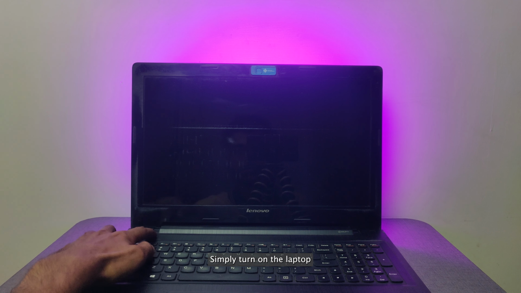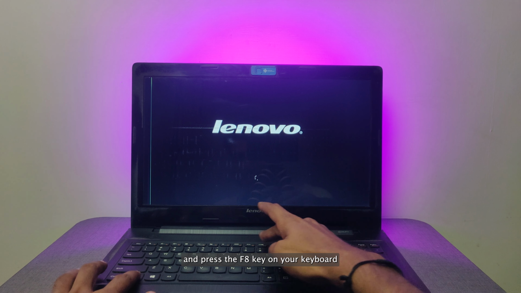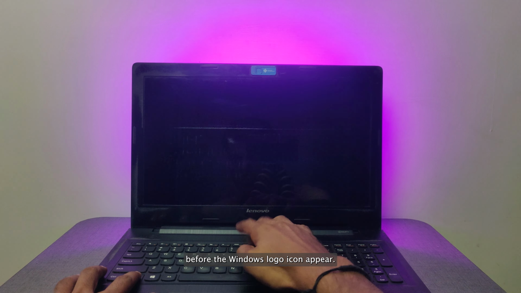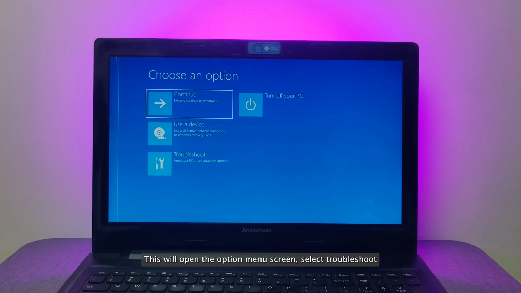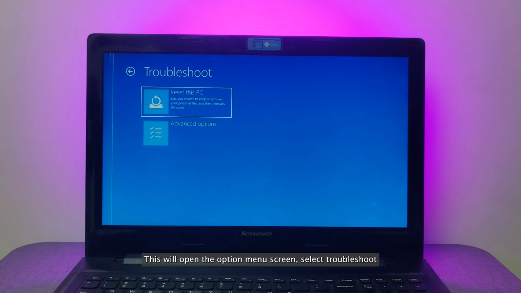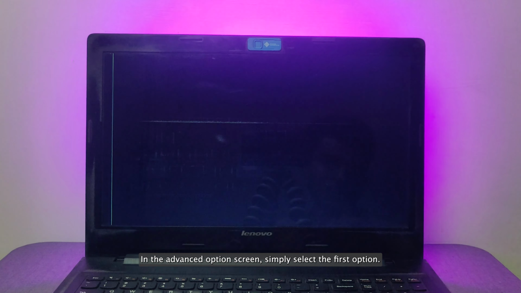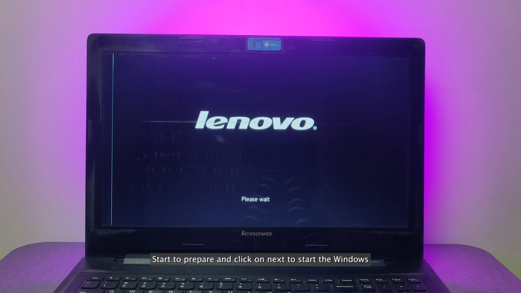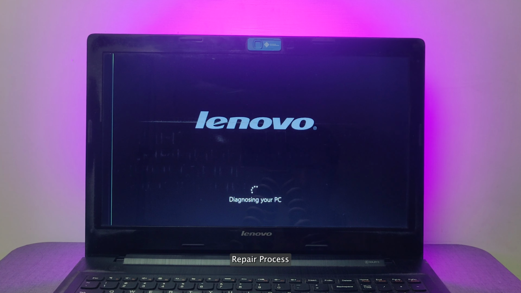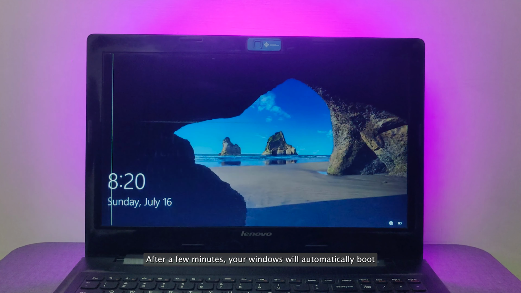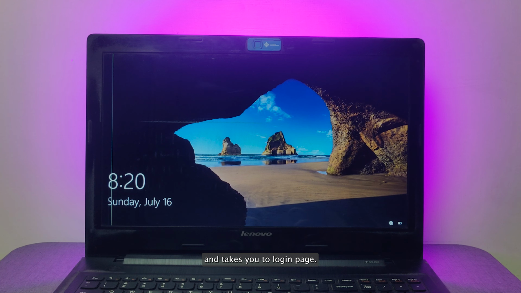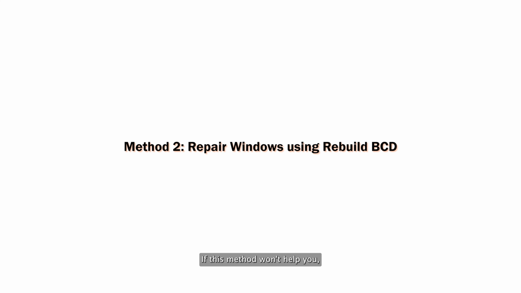Simply turn on the laptop and press the F8 key on your keyboard before the Windows logo icon appears. This will open the option menu screen. Select Troubleshoot and navigate to Advanced option to begin. In the Advanced option screen, simply select the first option, Startup Repair, and click on Next to start the Windows Automatic Startup Repair process. After a few minutes, your Windows will automatically boot and take you to the login page. If this method won't help you, then you should use other alternative methods.